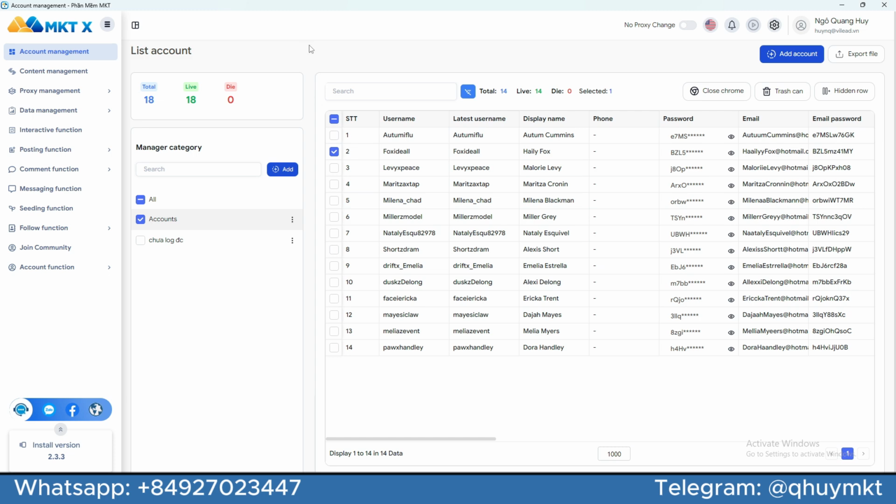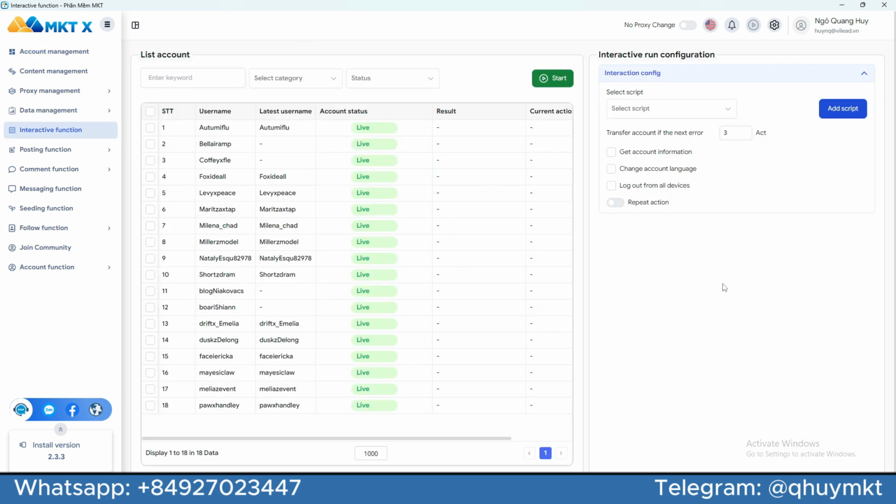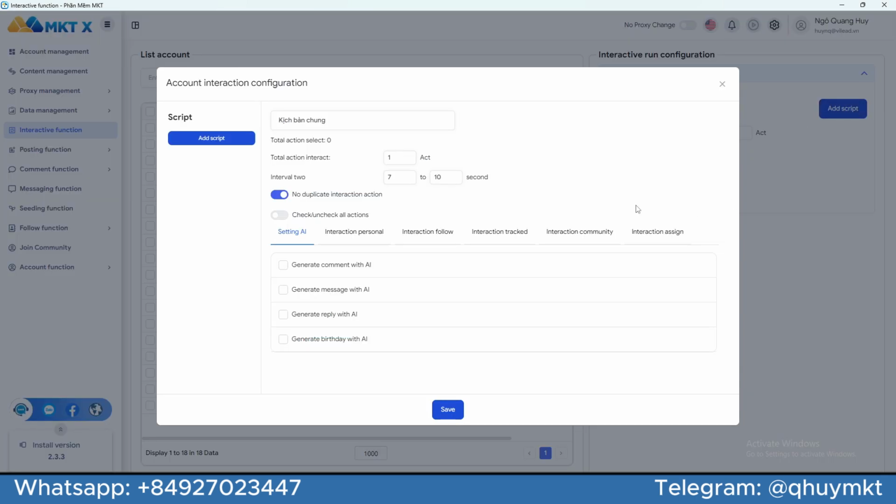Look at the main screen right now. We are at the account management function and we move to the interactive function. First of all, look at the right hand side, see the interactive run configuration, and we have to set up all these things. Firstly, you add the script.